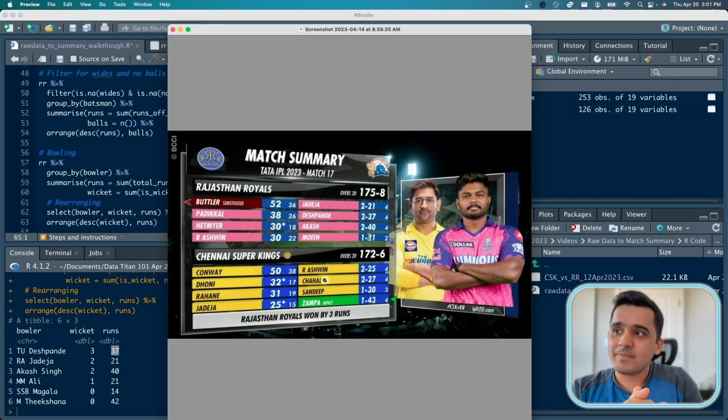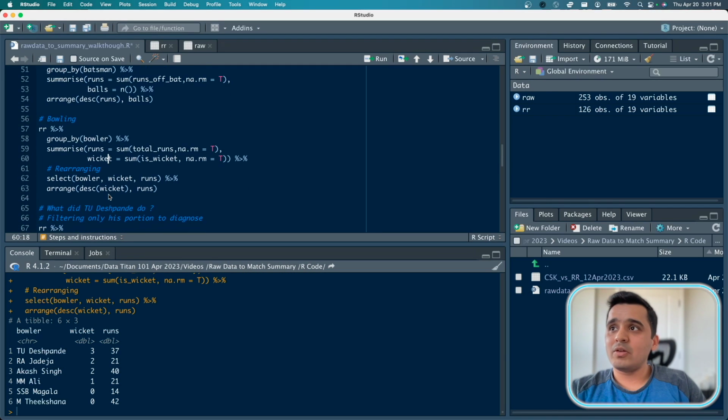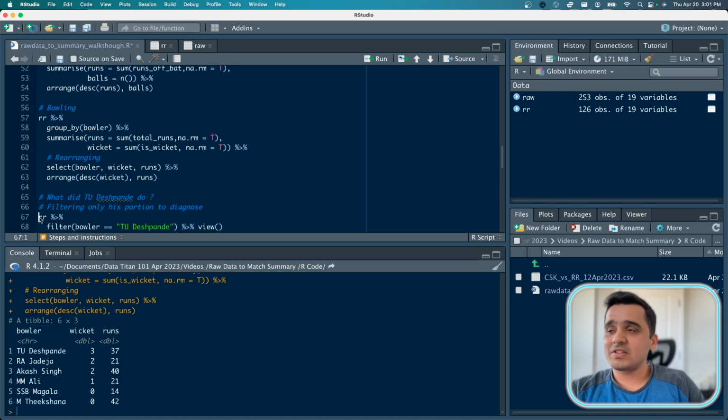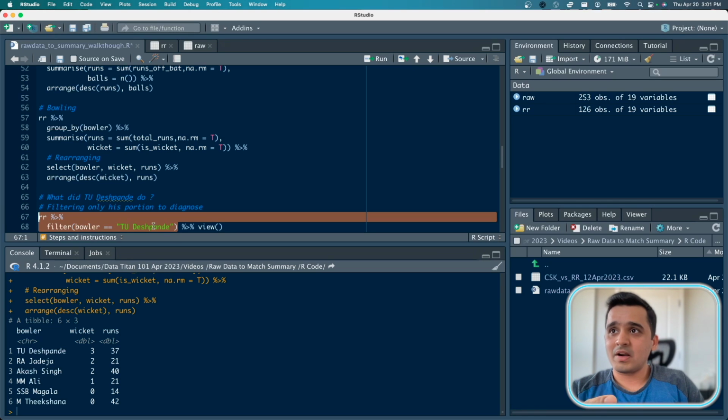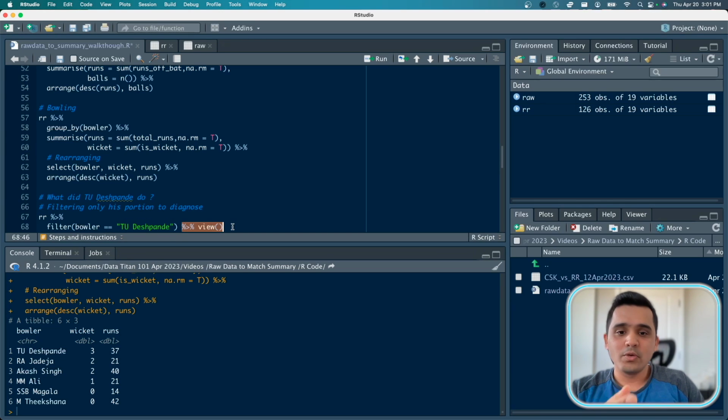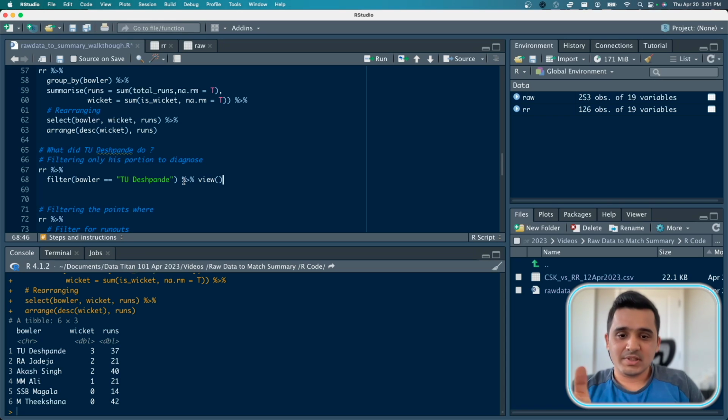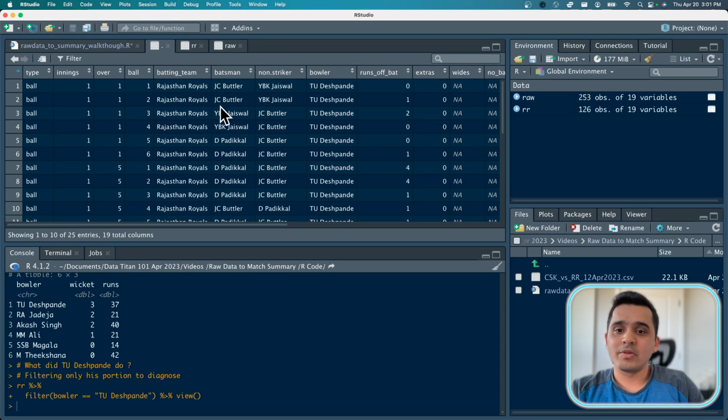It's just that for Deshpande, it says that he has 3 wickets. So let's just probably look at what Tushar Deshpande did. So if we just take the data set and filter the bowler with Tushar Deshpande and view it. So just another shortcut. If we just pipe it to view, it will open as a viewer over here.